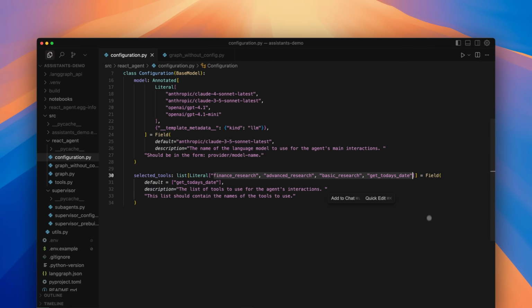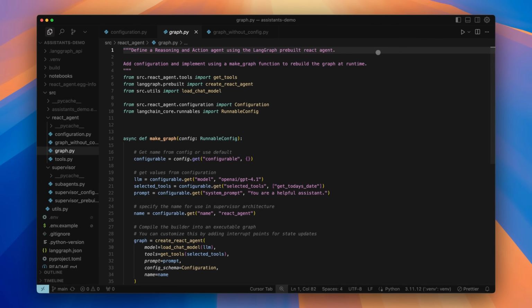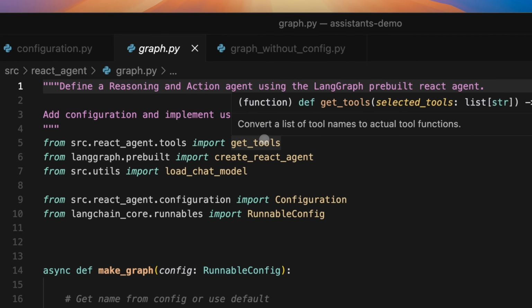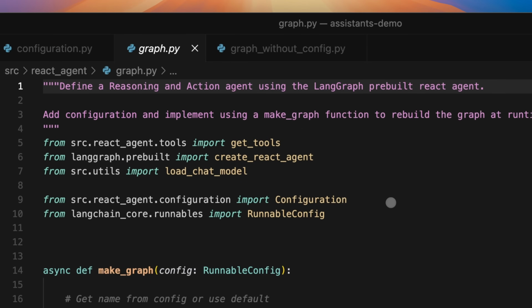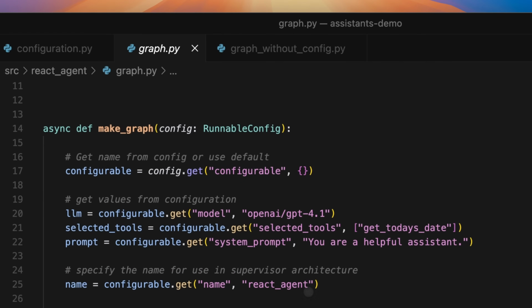Next, we can transition into our graph, and we can show how we can bring in these configurable fields at runtime. You can see we've added a few things. The first being the getTools function, which will convert a list of tool names into actual tool functions for us to use within our graph. Next, we're importing our configuration class and runnable config from LangChain core. You can see our makeGraph function.